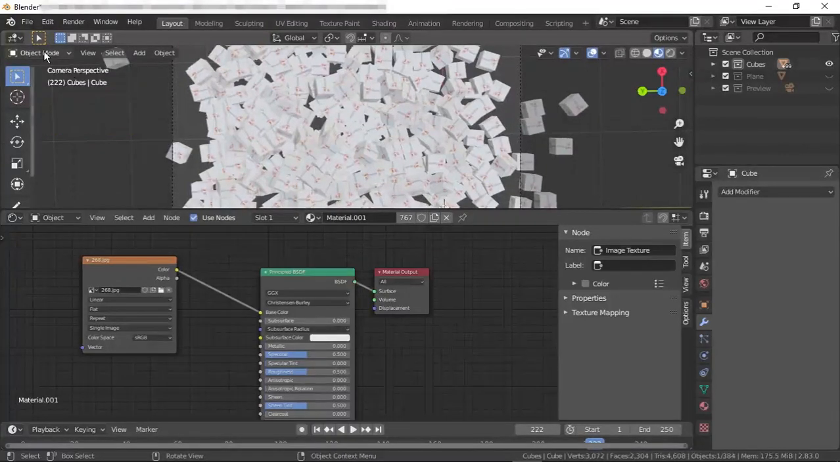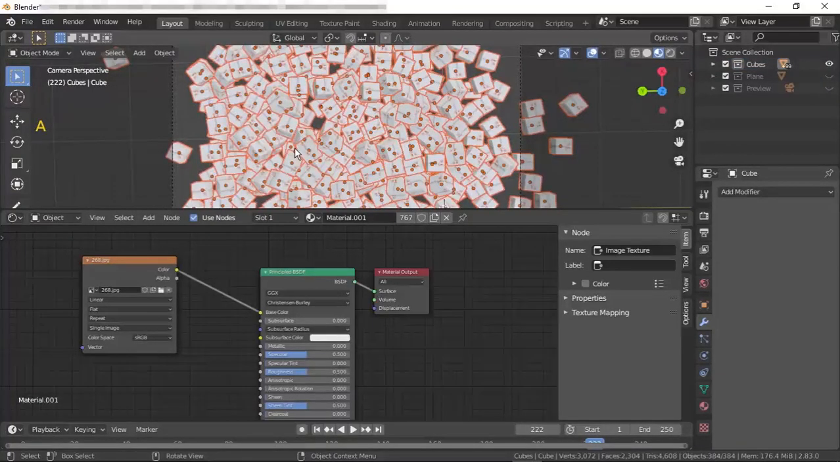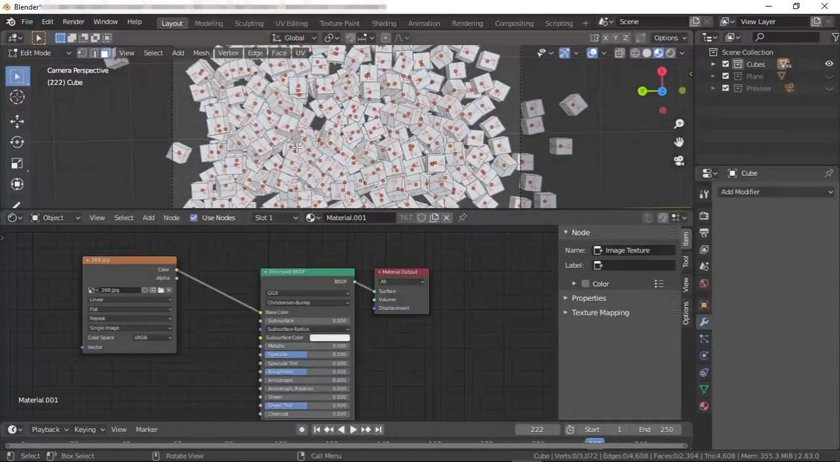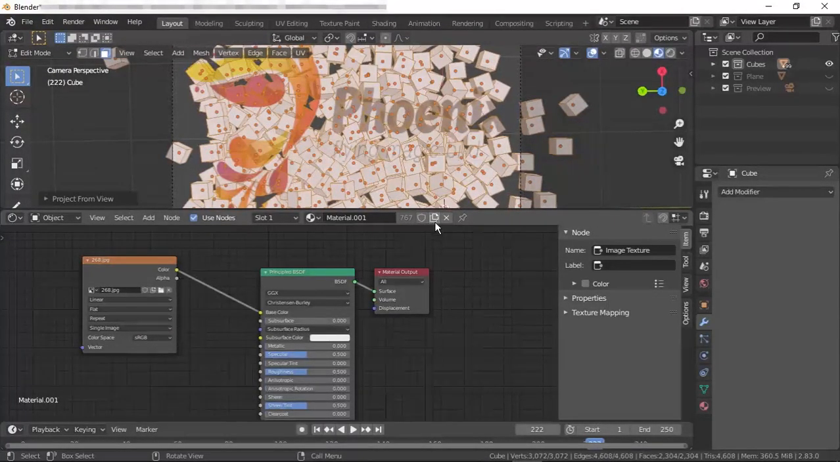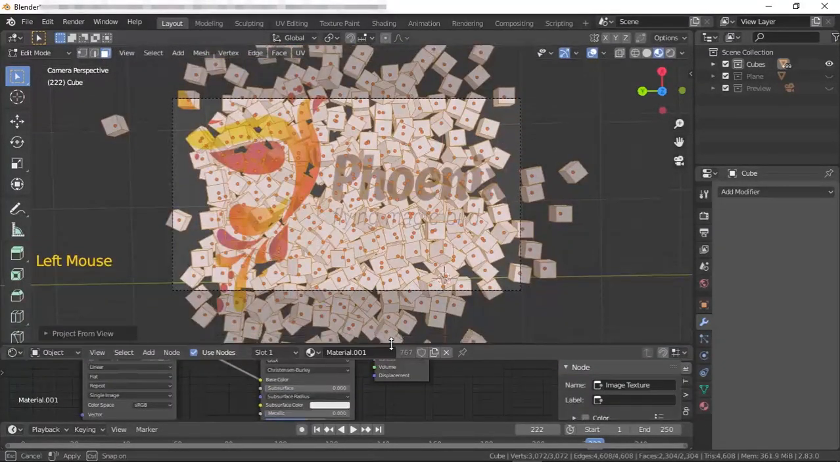Make sure you are in object mode. Select the Cubes collection. Then press A to select all the cubes in the viewport. Press Tab to switch to the edit mode. Press U on your keyboard and choose Project from View Bounds. At this point, the image is now projected. Replay the animation a couple of times to preview the projection.